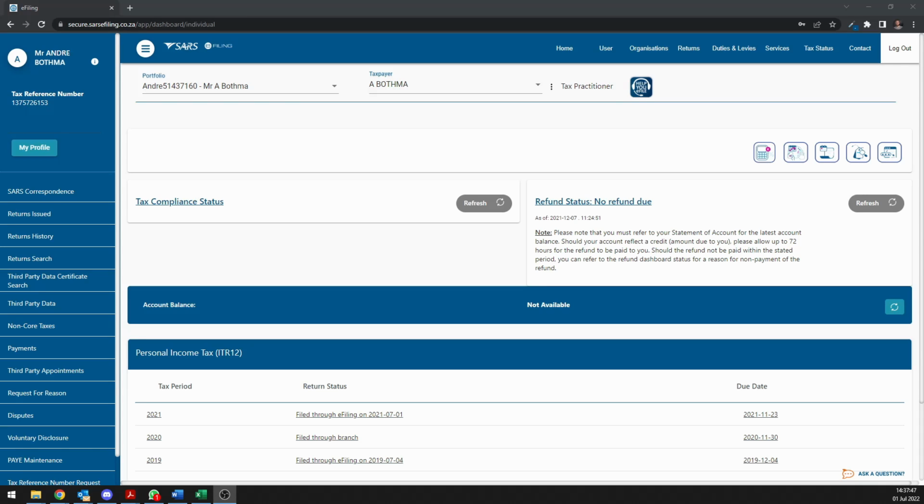So the first thing you want to do is log on to SARS eFiling. I'm going to show you how to do it on the website, but you can also do it by using the SARS app. Your first step is to go to the left hand side to Returns Issued.